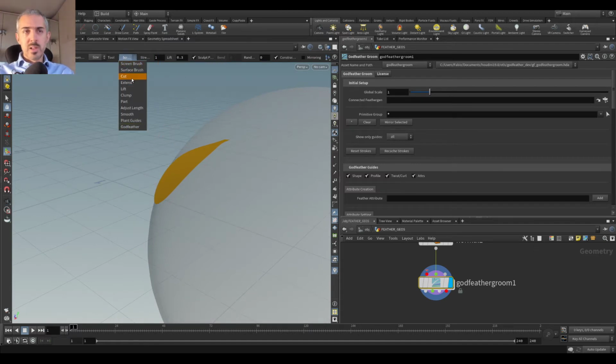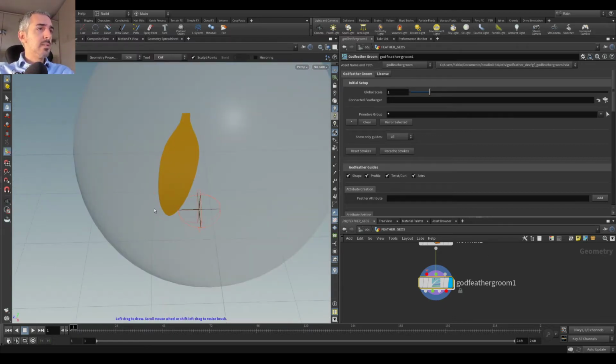Other tools work as well. They are basically the same tools of the standard Houdini guide groom, the ones you were used to when you were using Houdini 18 and 18.5. Most of the time I'm using the cut like this, just to change the length. The adjust length works as well, and the clamp, but you are not actually going to use the clamp. So most of the time, the adjust length, the cut, and the screen brush.